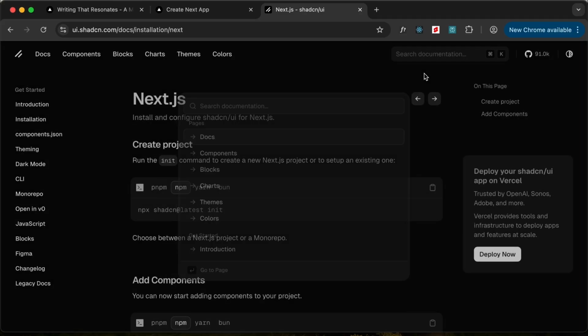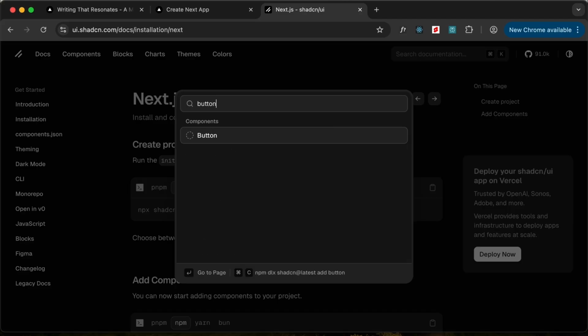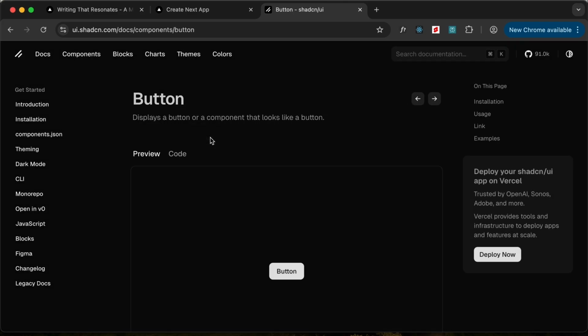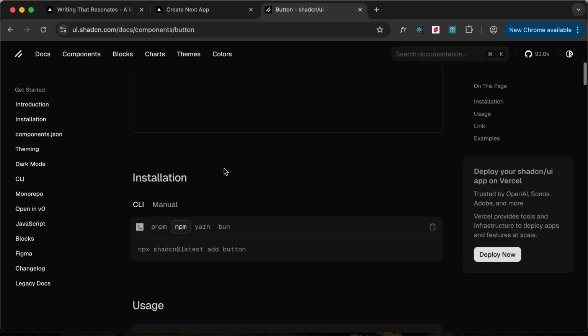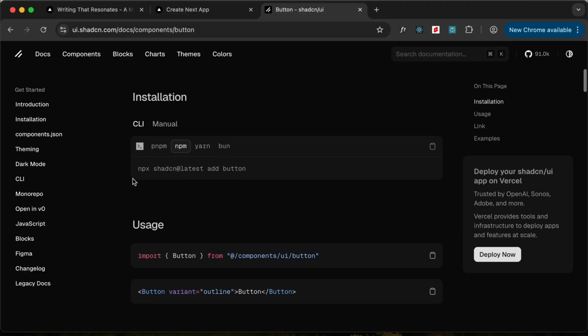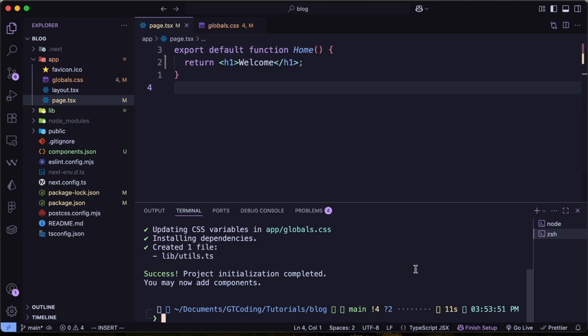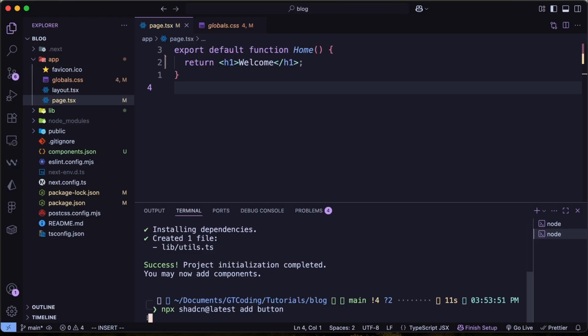So you can just click on this search input and let's type button. Let's select this component. And here we have some preview and some code, but let's go ahead and take a look at the installation command. So here we can just type npx shadcn@latest add button. So let's copy this and paste it over here. So I'll just press enter.